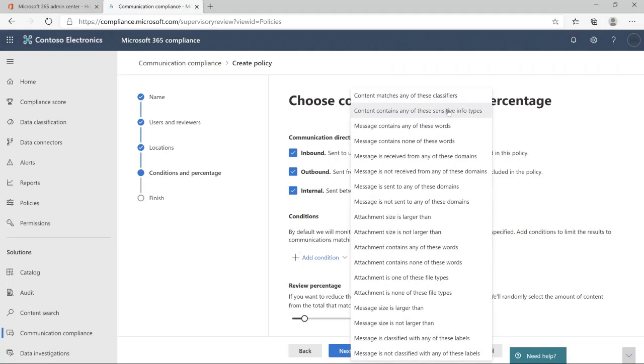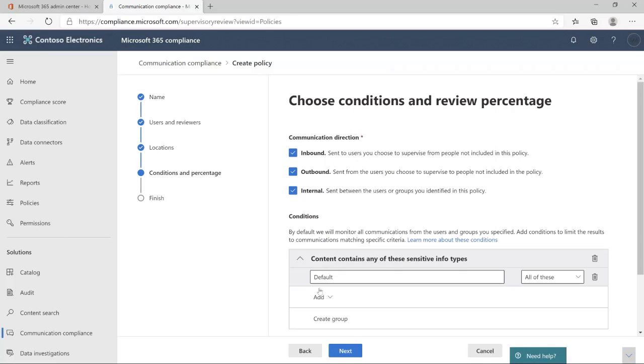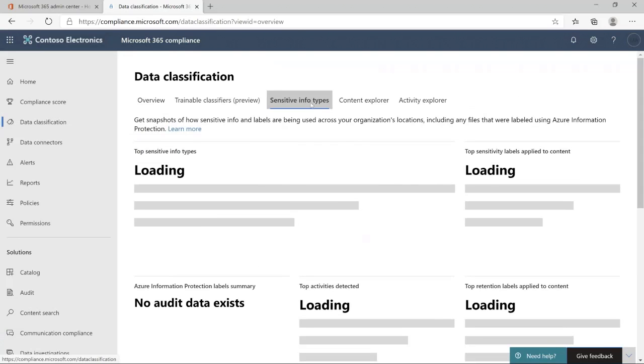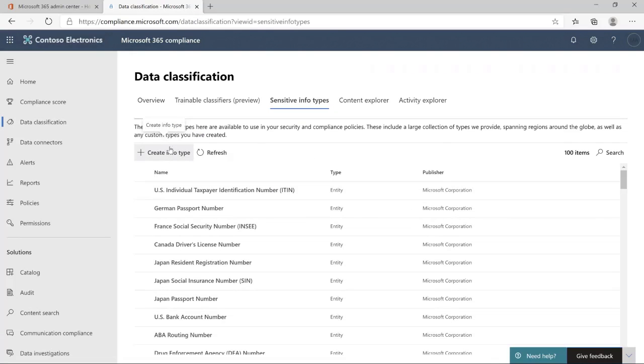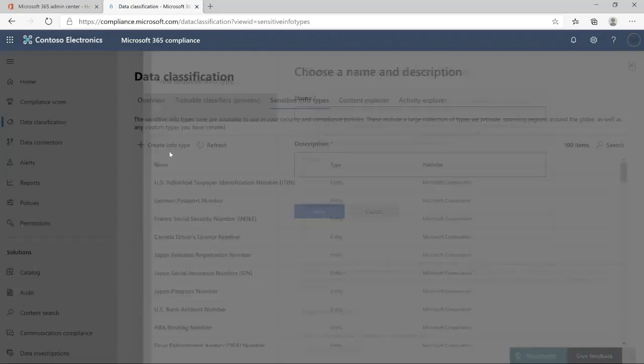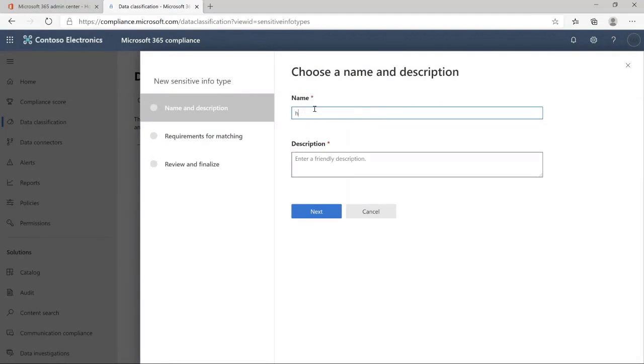What you would want to do is actually choose content contains any of these sensitive information types. And what you can actually do is create a sensitive information type that contains a list of keywords, and then you would have it look for those keywords. To do that, it's very easy. You can just do it through the user interface. We're going to call it our Harassment Dictionary.